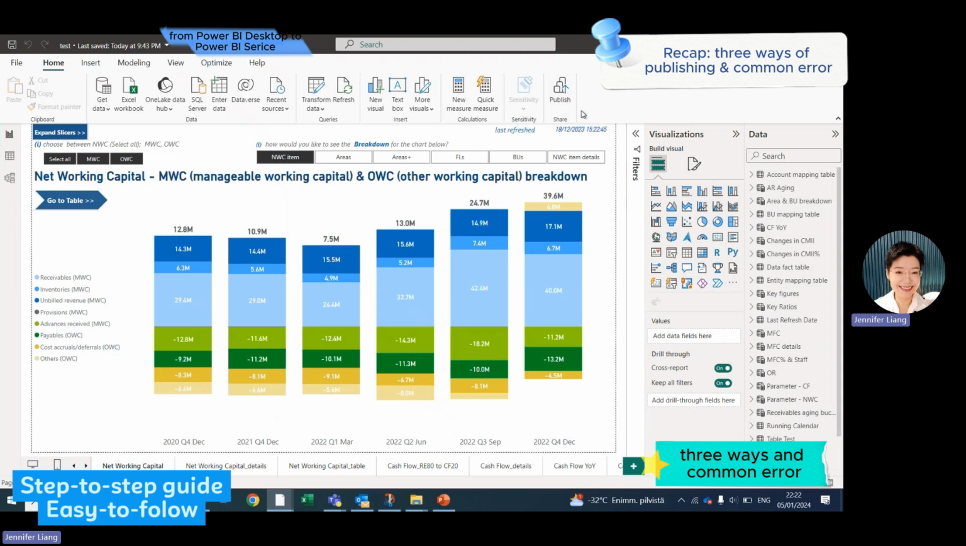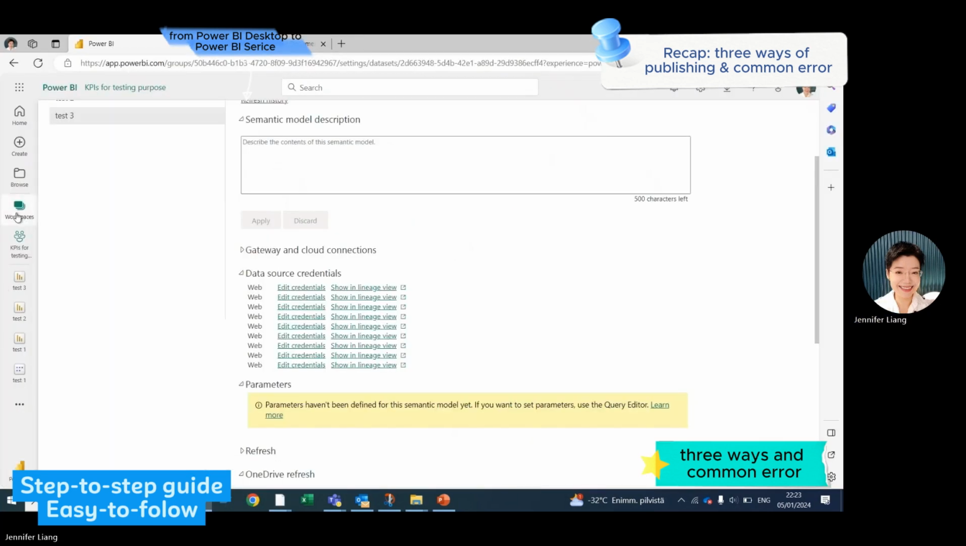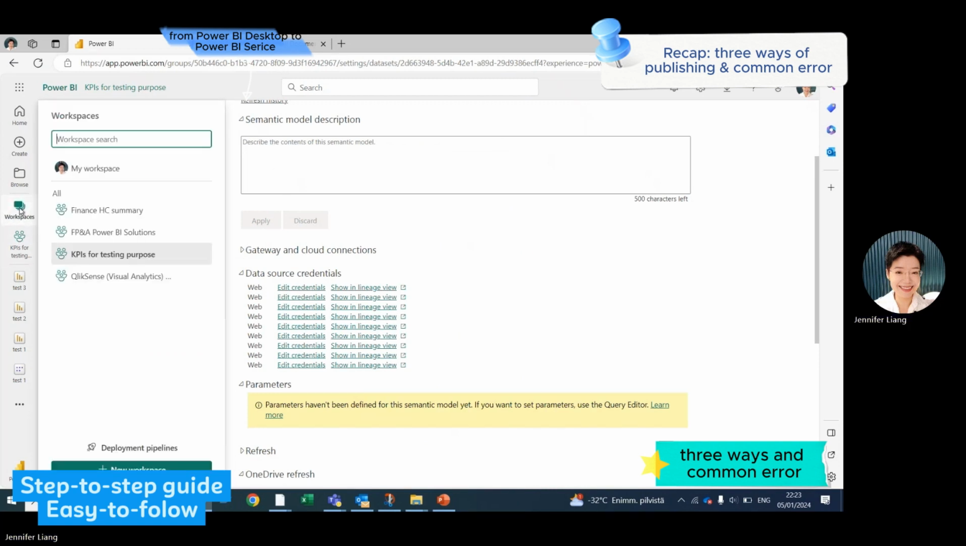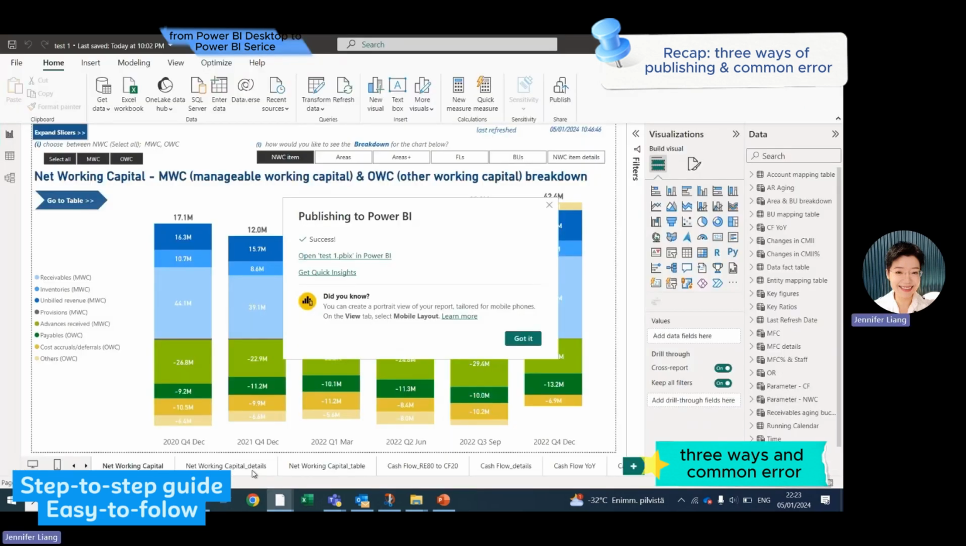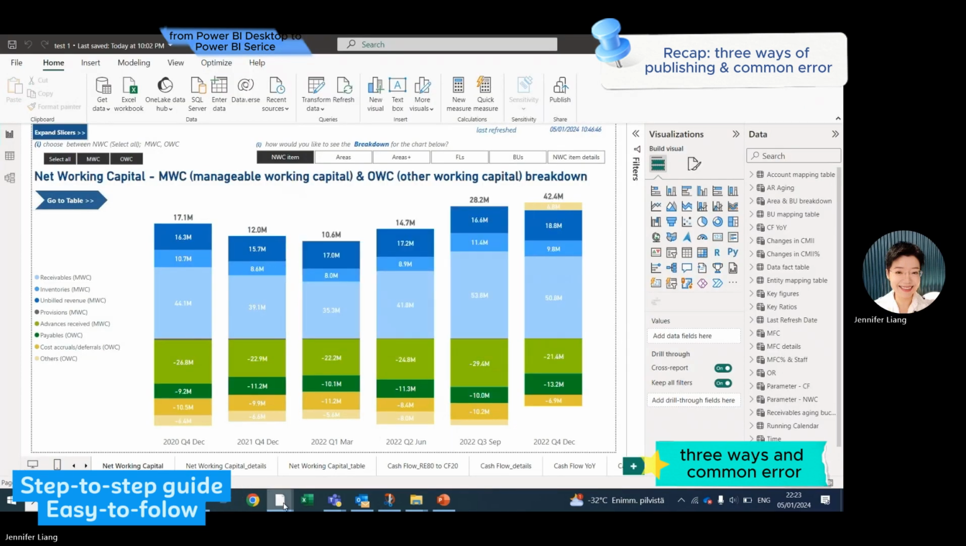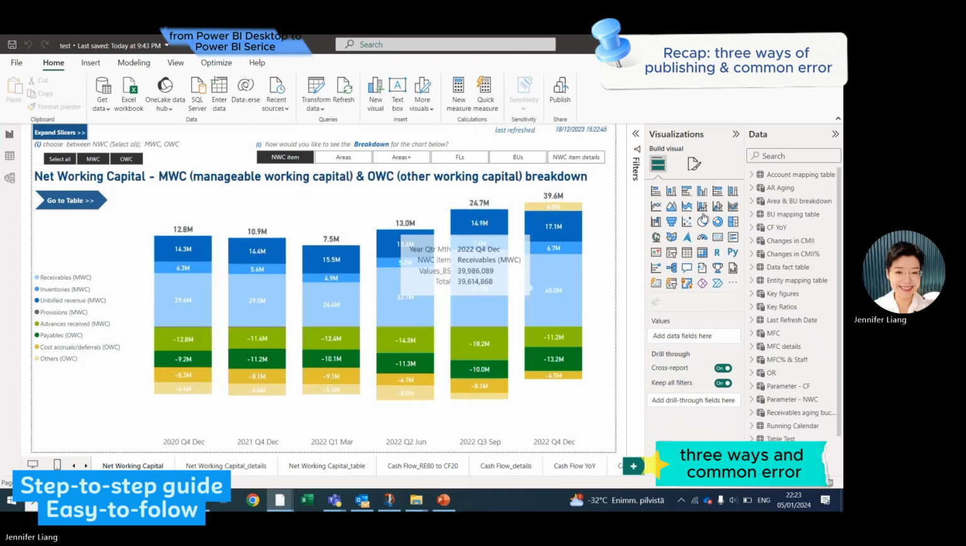Next time, if there's any change in the data model, we need to publish again from Power BI Desktop, then refresh in the Power BI service. And if we upload directly in the Power BI service from the workspace, then next time we can just refresh from the Power BI service. It does not even allow us to publish from Power BI Desktop.